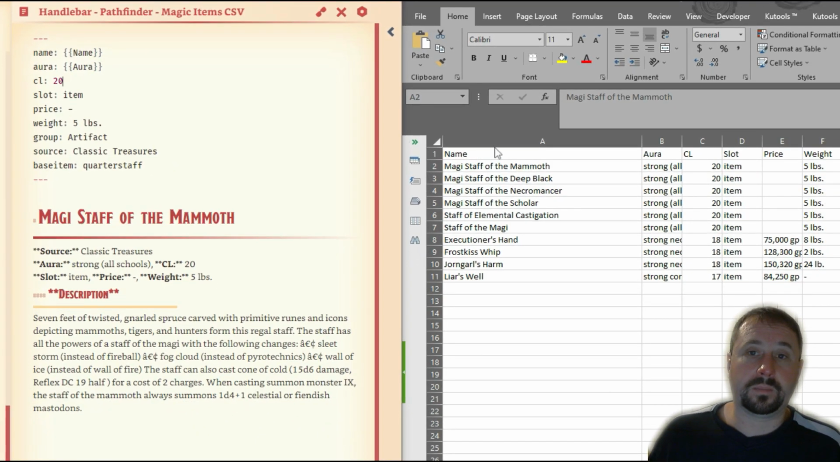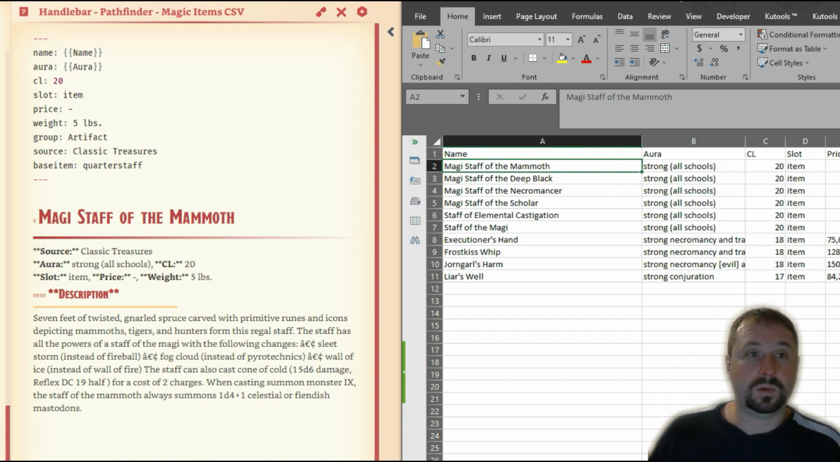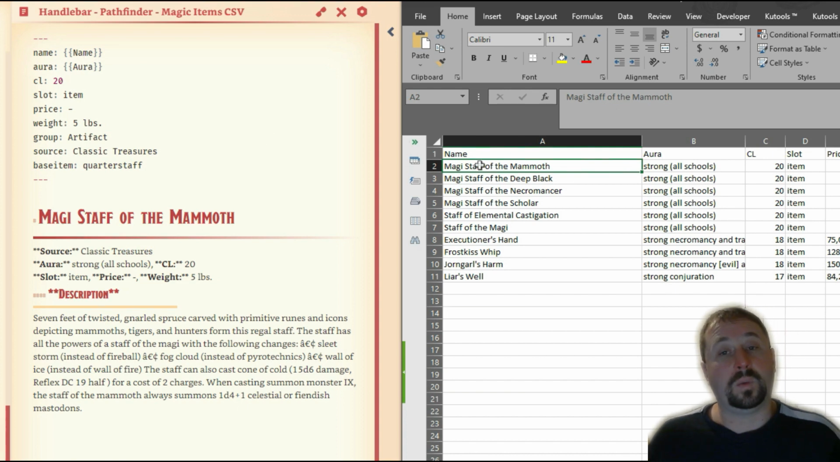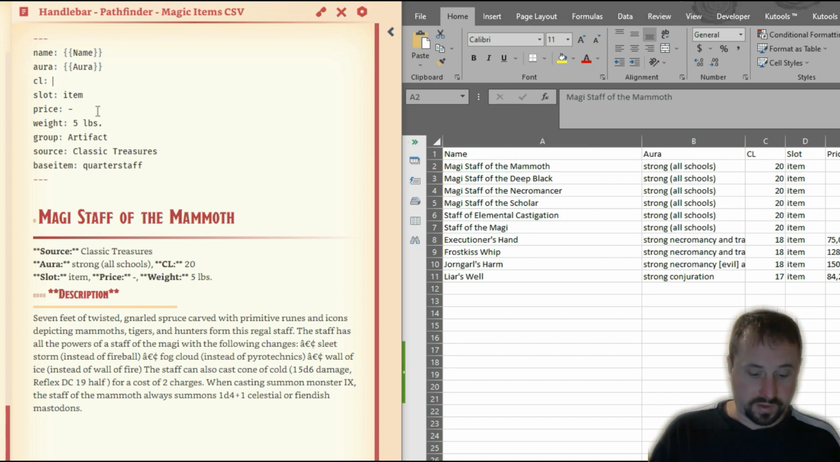What I'm doing is telling the template that I want to pull the information from the name column into this field. So name is going to equal Magistaff the Mammoth on this line. The Aura is going to equal the Strong All Schools on this line. It's going to do that for one note, and then it's going to create another note called Magistaff of the Deep Black. So again, the name will be Magistaff of the Deep Black, and then the Aura will be Strong All Schools. Alright, so I'm going to do this for everything.